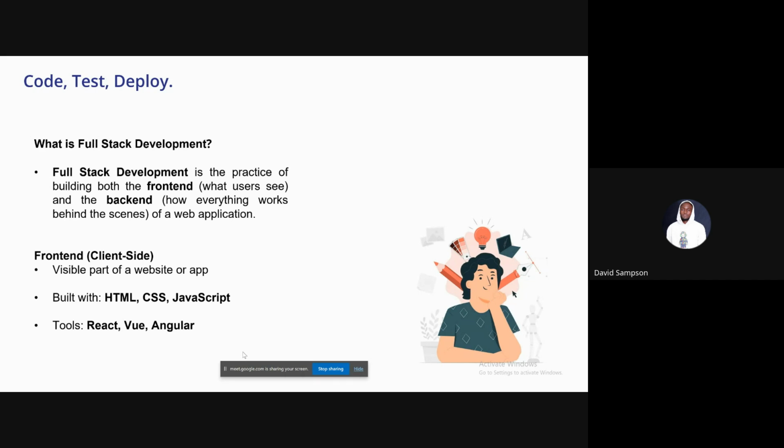So the front end is what we refer to as the client side, the visible part of the website. You can build it with HTML, CSS, and JavaScript. And sometimes you could also use frameworks like React, Vue, and Angular. Now, this is for people who want to write codes. But there are also people who build a website without writing codes. That exists too. But for us, we're talking about building it with codes.